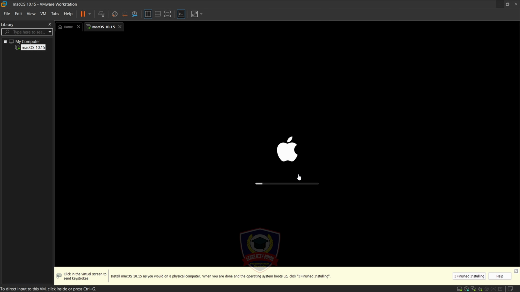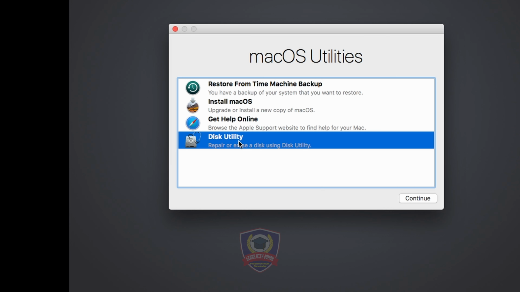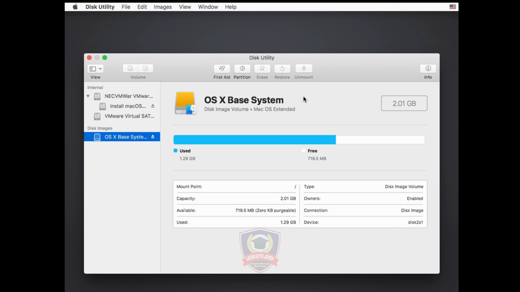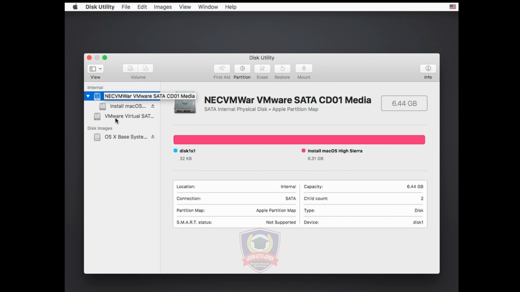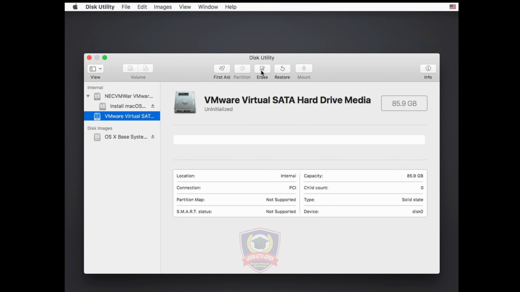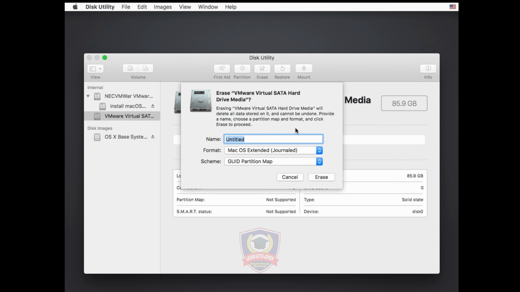Select the language of your choice and continue. Now select the Disk Utility option. Under Disk Utility, select VMware Virtual Hard Drive and erase it. Now give a name for the drive, and leave everything else as default.